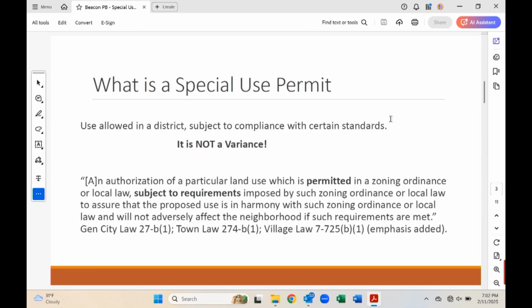So what is a special use permit? It's a use that is allowed in a district. It just is subject to compliance with certain standards. Sometimes special uses get confused with variances. Unlike a variance, which gives a property owner the right to use their property in a way that is inconsistent with the code, special uses are consistent with the code. They just have additional stipulations placed on them that the board must review. It's like another layer on top of the underlying zoning.